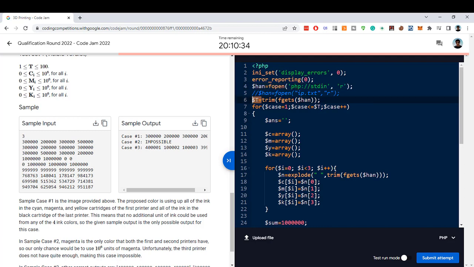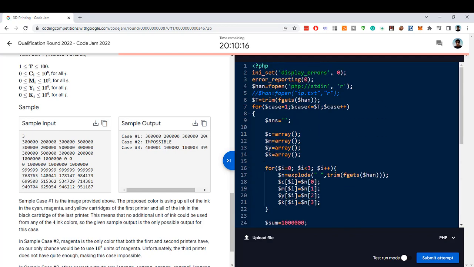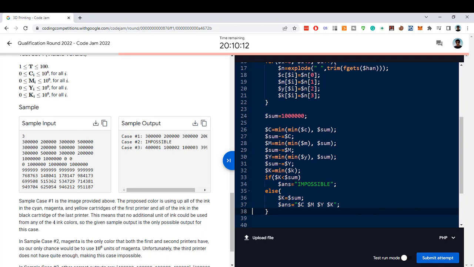The first line we are going to save in $T. This is just like in any other language, fgets to get the line and trim to trim it of any white spaces or new line characters. So we have the number of test cases in $T. We are going to run this for loop from case 1 to case t, and each case we are going to do this.